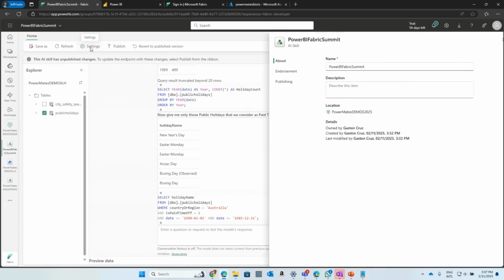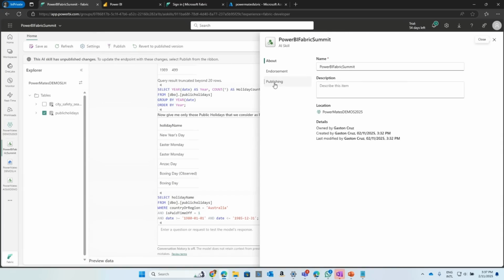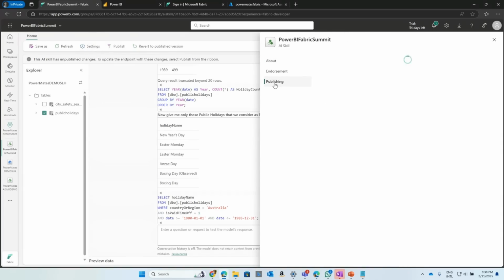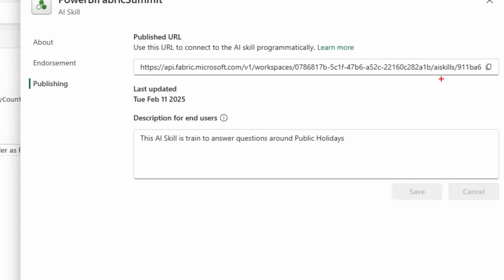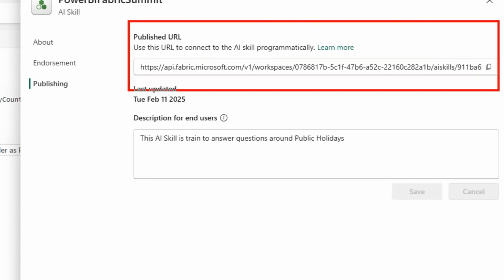And in the settings, this is the way you are going to be interacting with the AI skills. So I can go to the publishing section here, and you're going to see the URL that is getting exposed by my AI skill. So what does this mean? When I said, hey, you can embed this in your web application, you can embed this in your Copilot Studio, you can embed this in your Power BI Copilot, you only need to use this URL to access the AI skills. And as well, of course, if you are inside Fabric and you want to leverage this in a notebook experience, in a data engineer experience, you can do that.